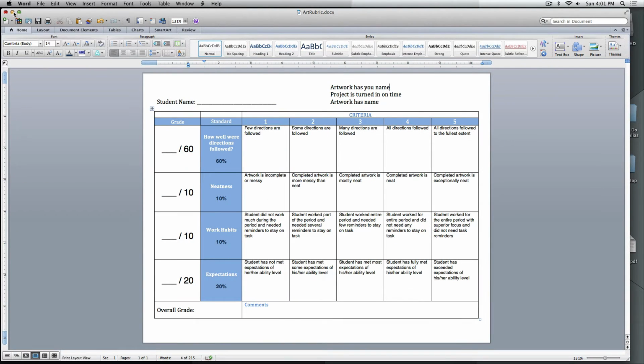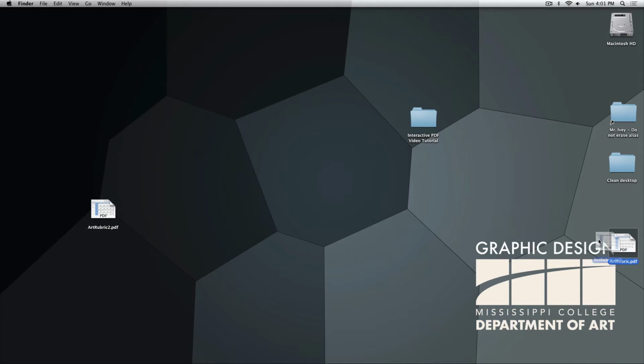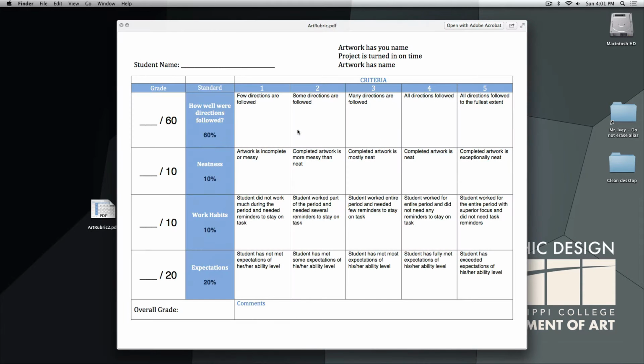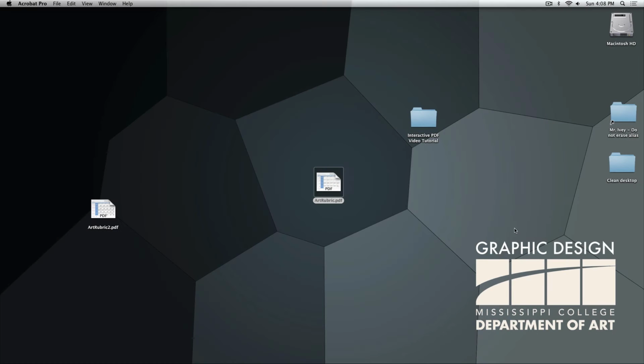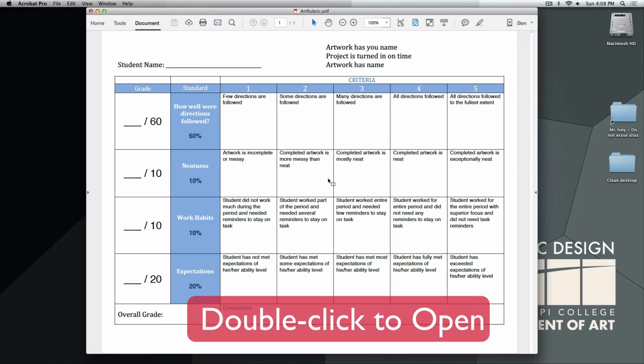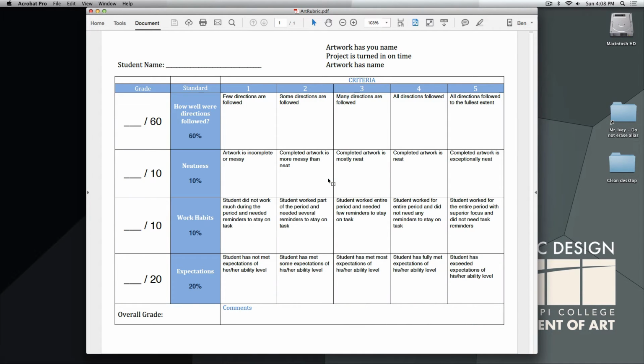This has now created a PDF version of my rubric on my desktop, and this PDF is what we'll use to create our interactive form. Step 2 is to open the document in Adobe Acrobat Pro and then to convert it to a form. Open your PDF by double-clicking the PDF icon, and this should launch Adobe Acrobat Pro.